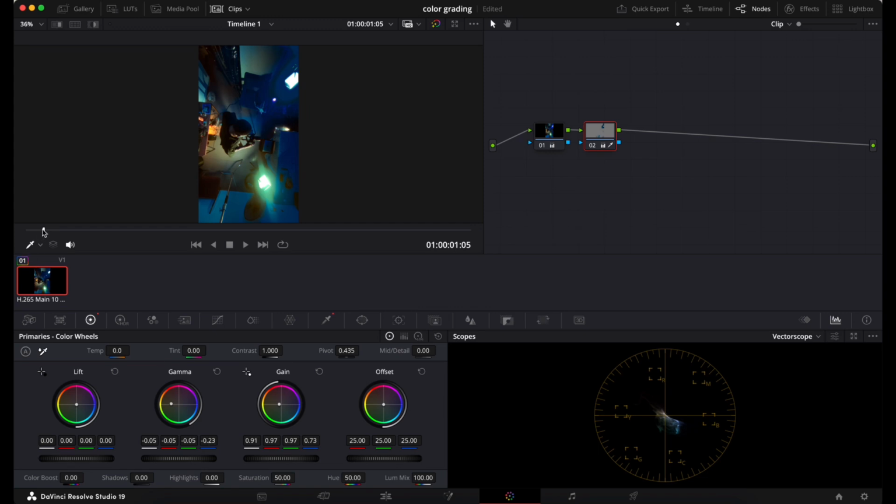So check out before, after, before, after, before, after. Now, I feel like I want to reduce my blue saturation a little.